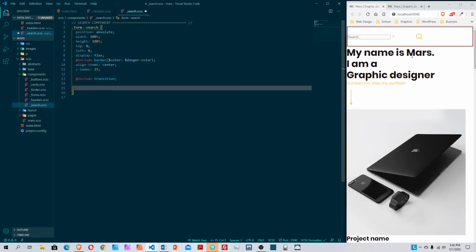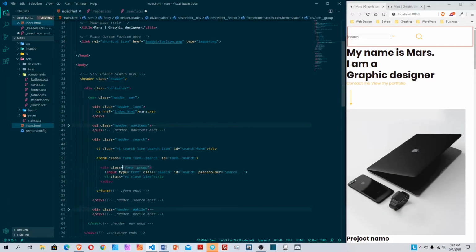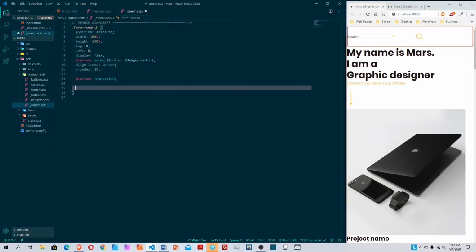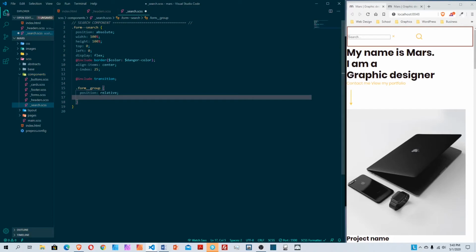Now let's style the elements, these inputs. You can see right here it's running inside of form group, and the input has a class of search. So let's grab the form group, set position to relative, and set its width to be 100%. Nothing happens.